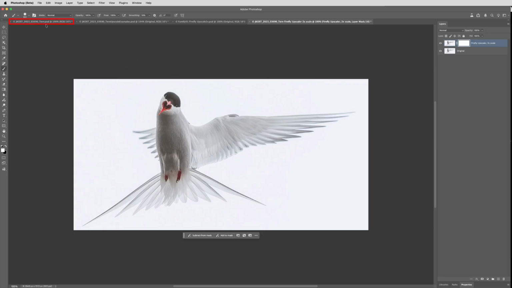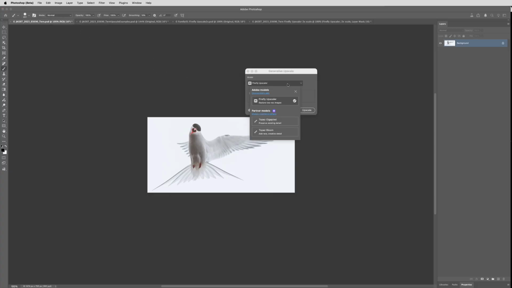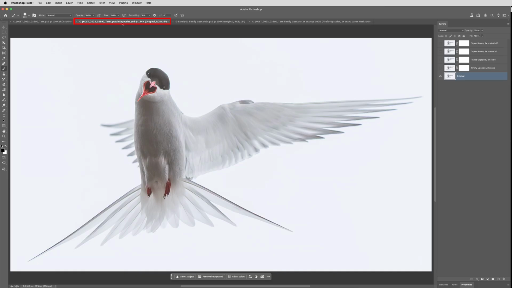Next, let's return to the original document and choose Image and Generative Upscale again. There are two partner models we can also choose from: Topaz Gigapixel, which can be run with or without face recovery, which preserves facial features on photos with people in them, and Topaz Bloom, which has a creativity slider. The higher the value, the more room the model has to create new information when upscaling. To save time, I'll choose Cancel and switch to this document where I've already run these two models.